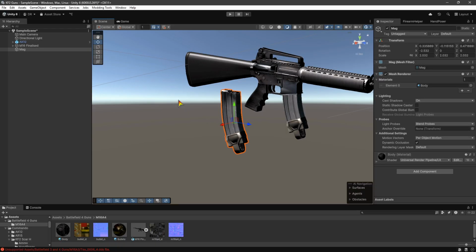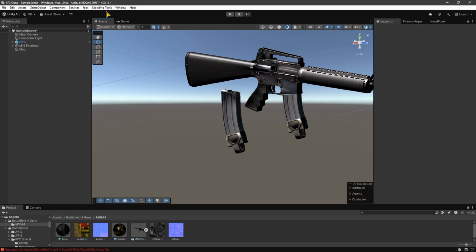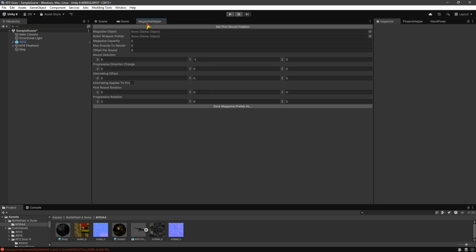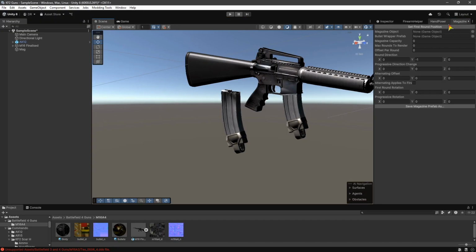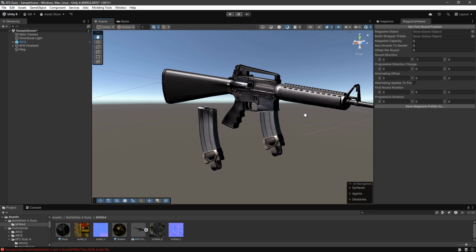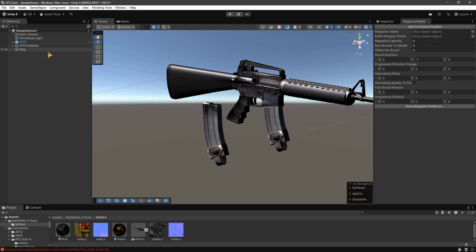Now the next part is actually pretty convenient. All the way up here at the tab, we got the modding tools. Into the magazine helper, I'm gonna drag this tab over here so I can still look at what I'm doing. Close these. Alright, so under this menu, we're gonna take our mag object and drag it over here into the magazine object on the magazine helper.